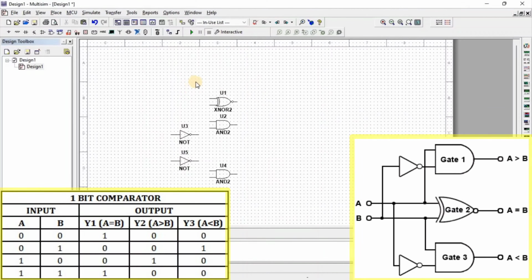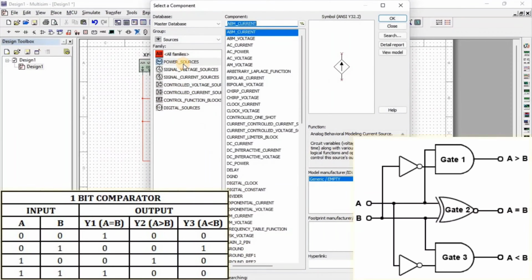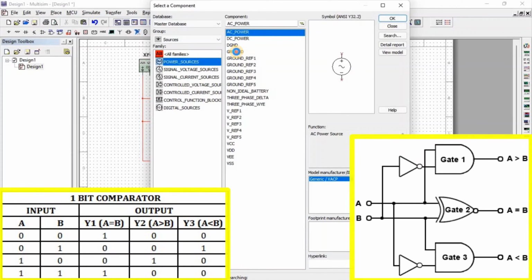Now, to apply the frequency at the input side, we need a function generator. So here we get the function generator. Here we connect the function generator's positive terminal at the input side of this gate and the common terminal with ground. For ground, go to Source, then go to Power Source, and here we get ground.